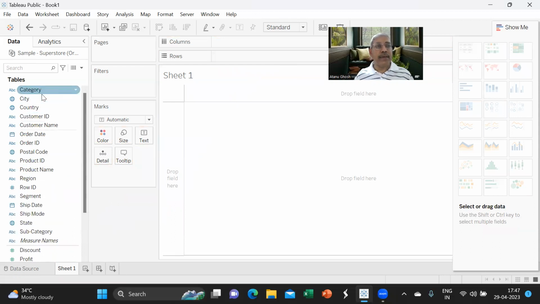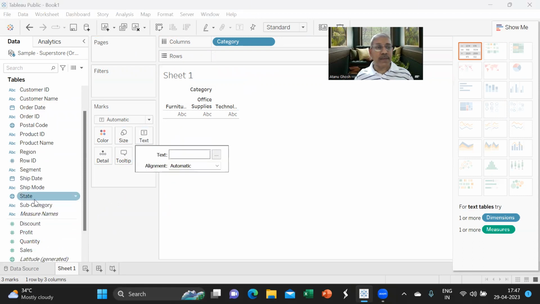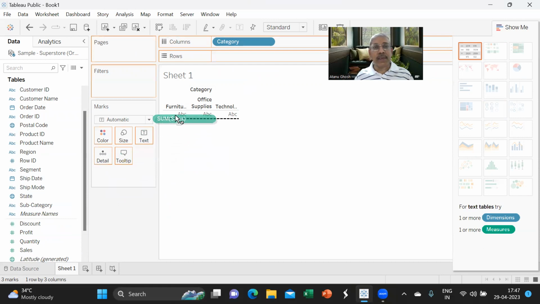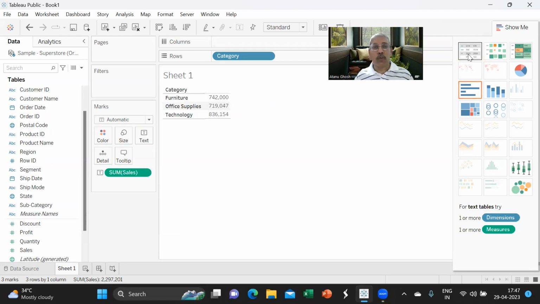So we had put category into the columns. We have found this. We can also put text over. Sorry, you can put sales, and drag it into this, and something like this will come up. Now again, as you can see, Tableau has made some changes automatically. We don't want this change. We want to go back to columns and rows, and here we are.